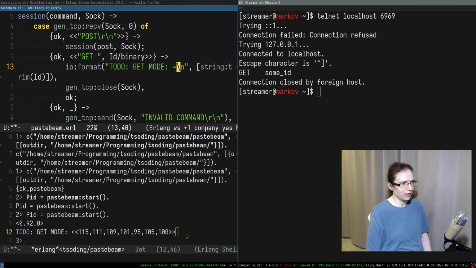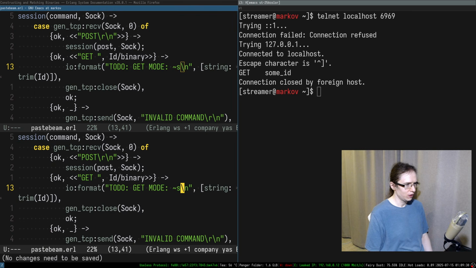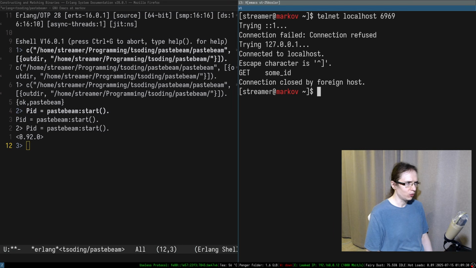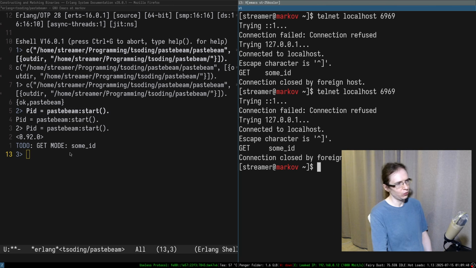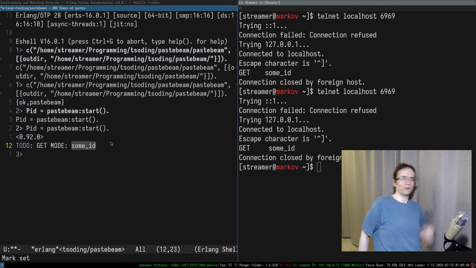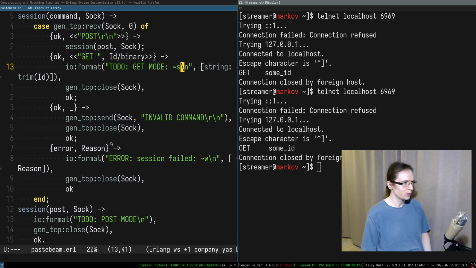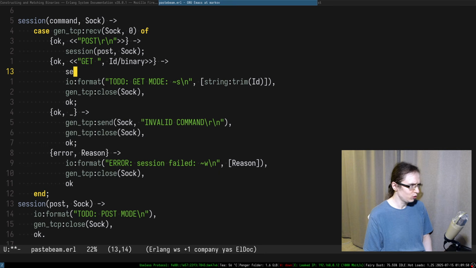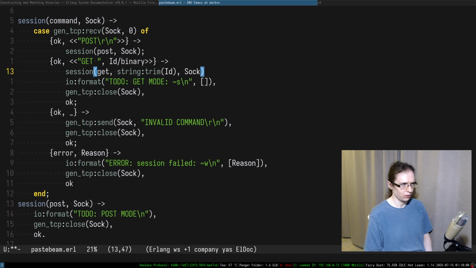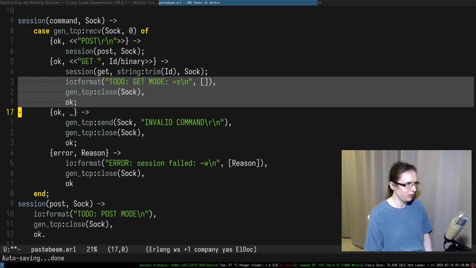So let's print that as a string. Right, so I'm going to do that one more time. And so get some ID space, and we got some ID. So we got all the necessary information. That's cool. So now what we want to do in here is session get, the trimmed version of the ID and the socket. And I think that's basically it.